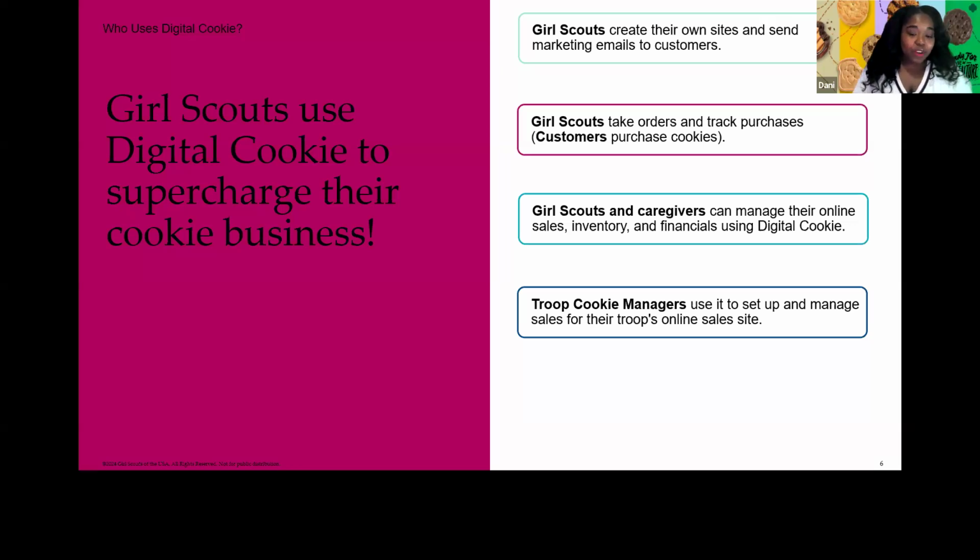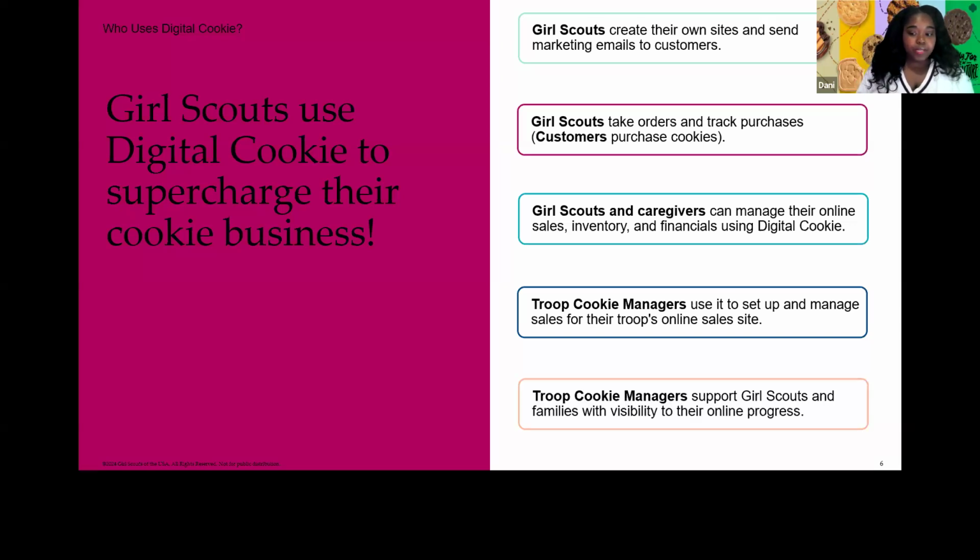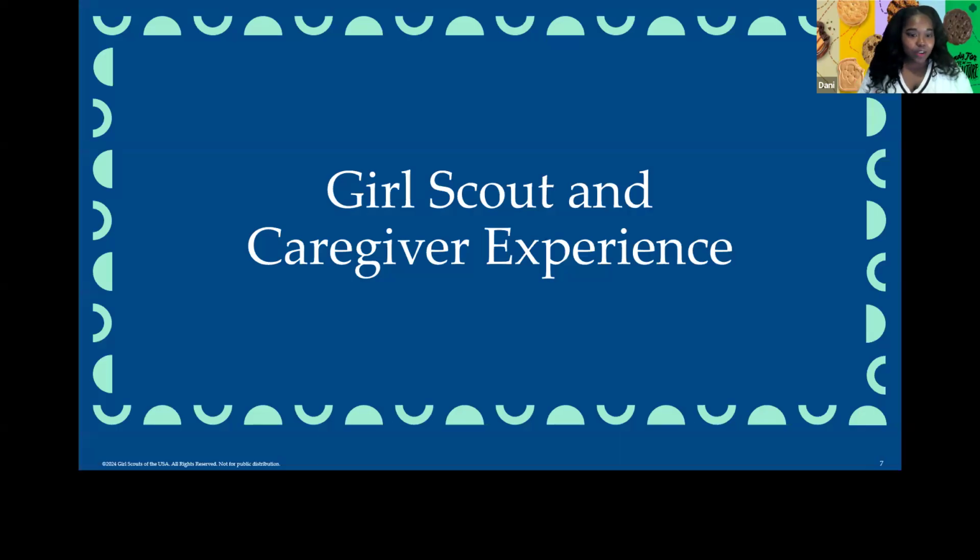Our Troop product managers, also known as our Troop Cookie managers, use Digital Cookie to support the Girl Scouts and their families with visibility into their online activities. They also use it to set up and manage the Troop site and online sales. So let's talk about the Girl Scout and the caregiver experience using Digital Cookie.